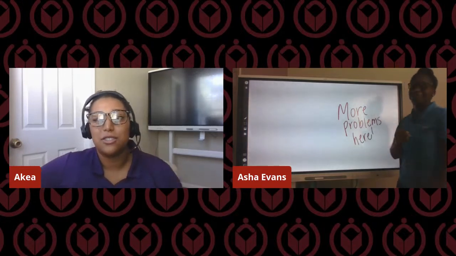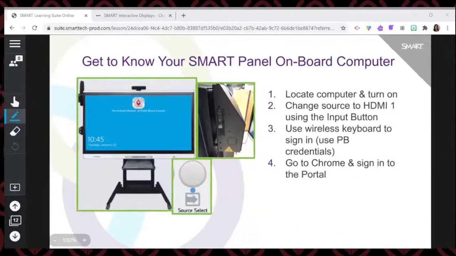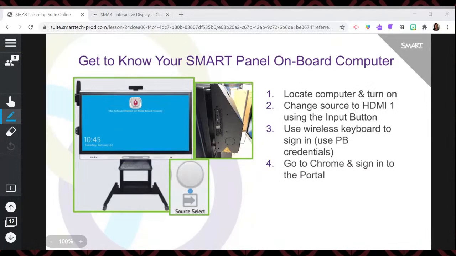We're going to go ahead and transition back to our presentation really quickly so that you can see how to get onto the computer. After we look at it on my screen, we're going to go back to Asha and she's going to show you. But if you think about the smart board like you would your home television, where you might have multiple things hooked up, such as a cable box, a DVD player, or a game system, you could only view one at once. And to choose what you want to view, you use that source button.